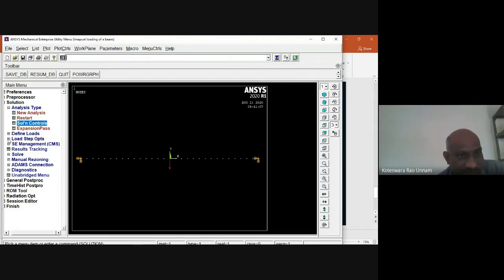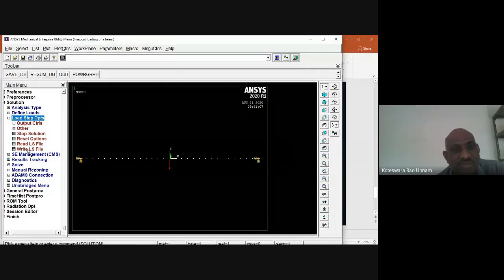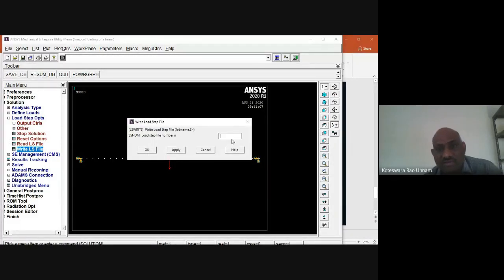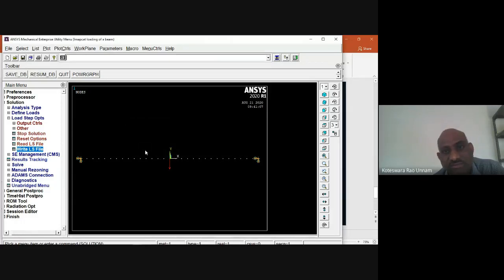So I'll write this entire load step's details to the first load step. If I click load step options, I'll write the LS file. Here I'll give load step number 1, then click OK. That means whatever load details I have written and applied to the beam are now written into that file. Whenever I call that load step, it will apply those loads to this beam and solve it. So the total analysis I divided into 3 load steps.